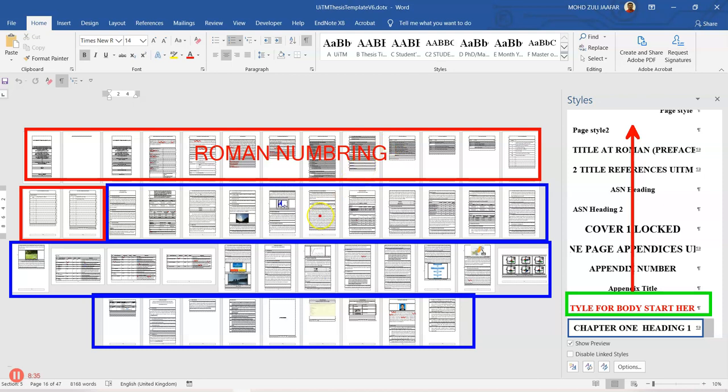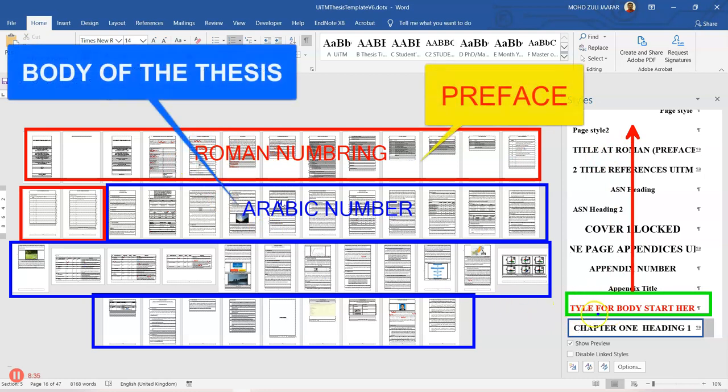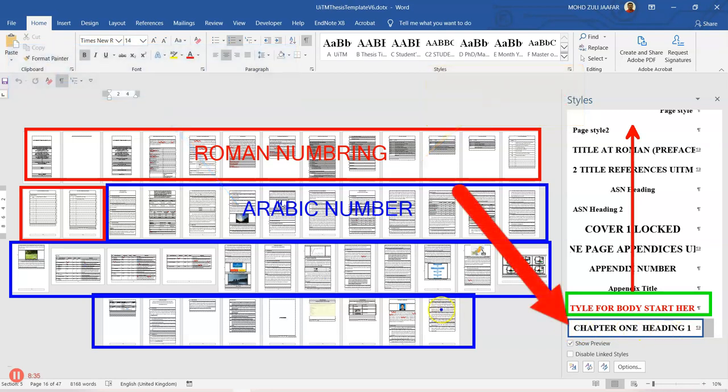Okay. This is the blue one, the Arabic number. Arabic page number. Any style before this point is the style for your preface, and any style after this information is the style for your body. So the style for your body is going to start from this style, Chapter 1, Heading 1 for your ITM.